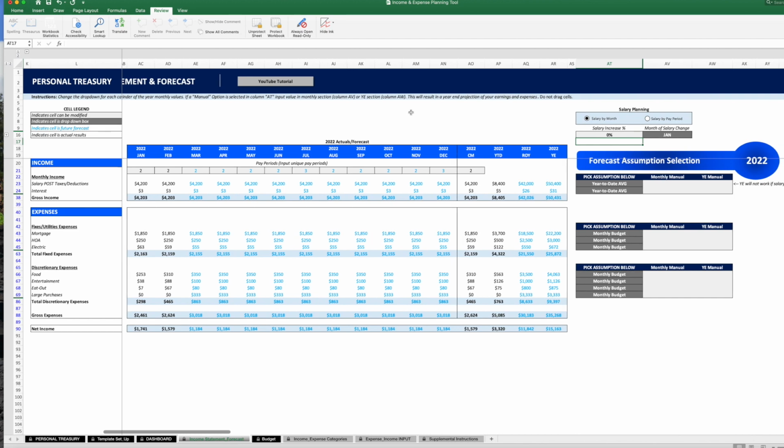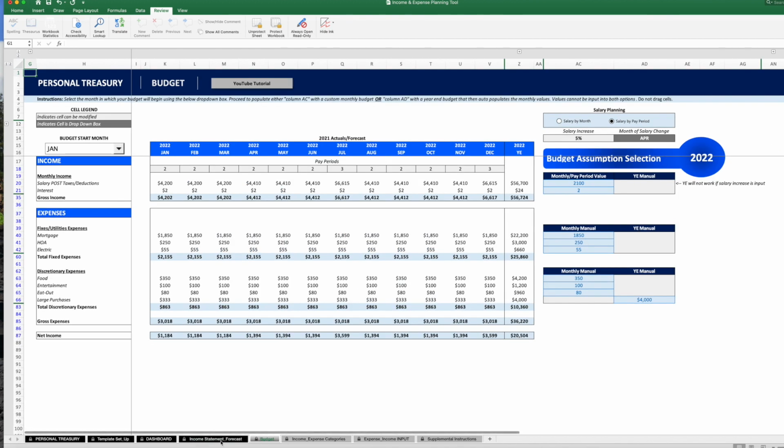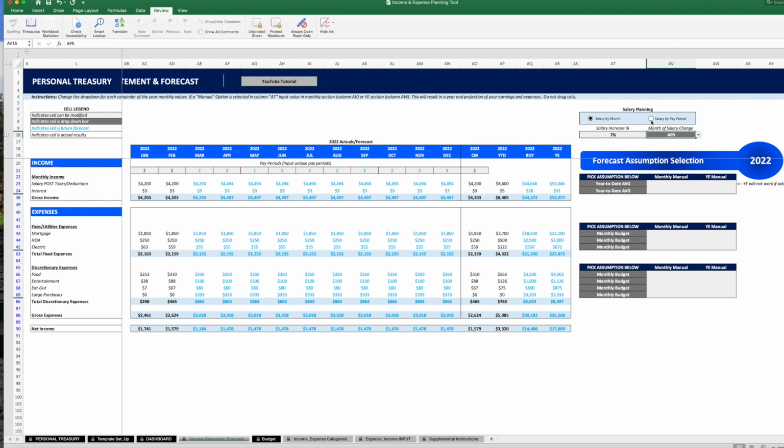So as we start, I'm going to start with our salary post taxes and deductions. Based on what I've heard from my manager, I know that I'm actually getting a salary increase coming up. It's going to be 7% and it's going to happen in April. We can see that starting in April, the value has gone up. And also, since my budget, if we go back here, is set by salary by pay period, it's only right that this should also be salary by pay period. So adjusting that as well.